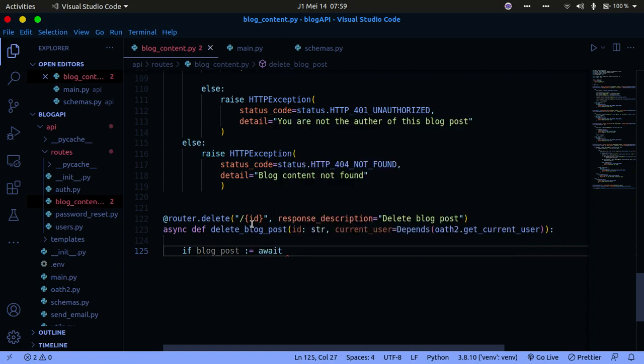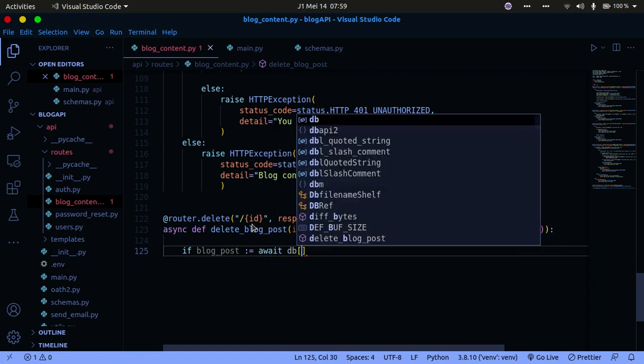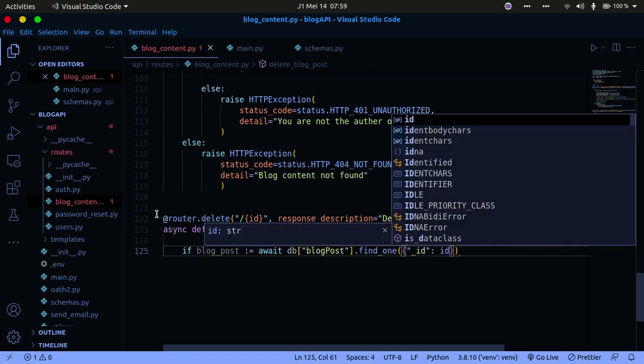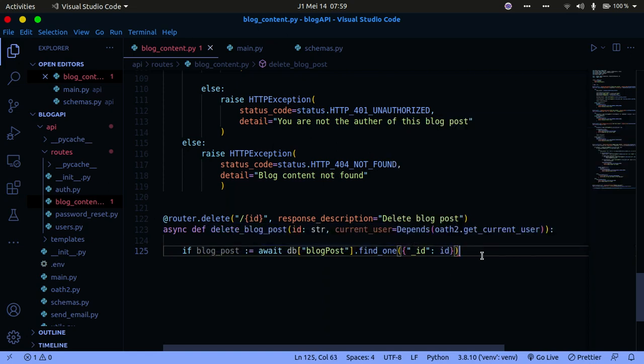So await, and I'm going to simply say db, and I'm going to go ahead and get the function. So I'm going to say blog post, and then blog post dot find underscore one, and this is going to take in a dictionary, right? So I'm going to simply say underscore ID, and the ID of this blog post that we want to find should be the ID that we got from the user, right? So the user is who is making that request.